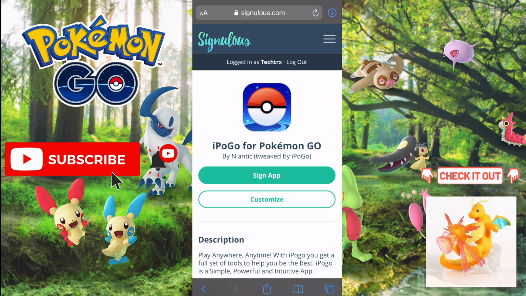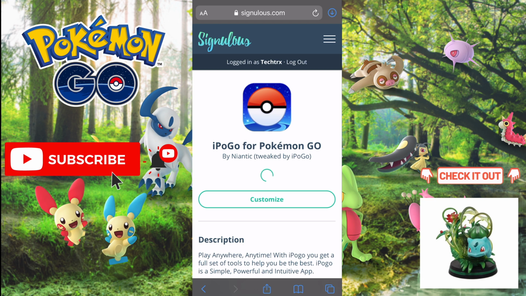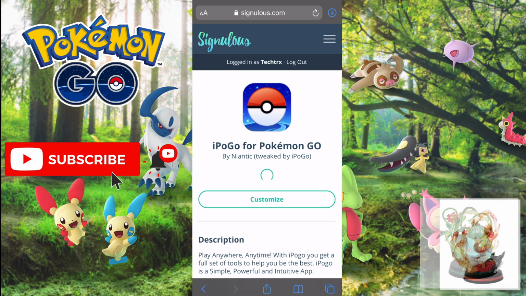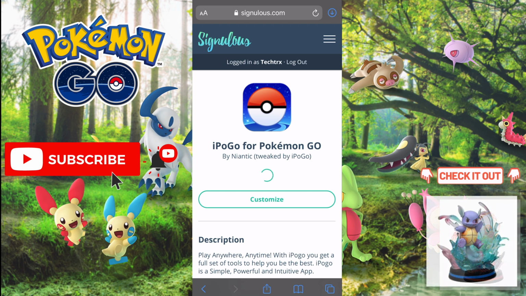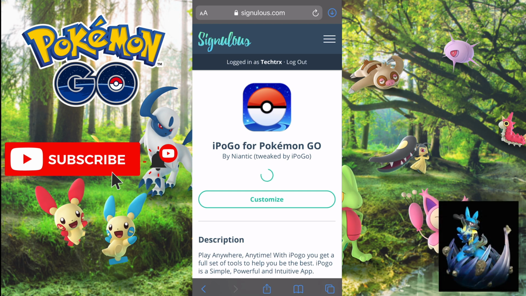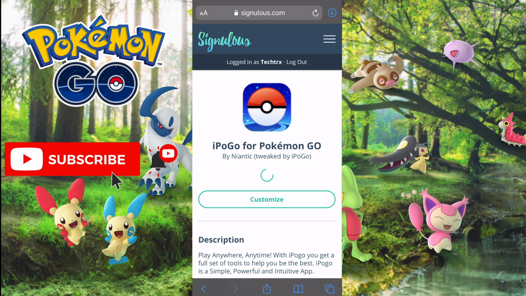There are other hacked apps here as well, so go ahead and check that out. All you need to do is the exact same method, which is sign app. This is not just for iPogo, so you'll be able to use it for any other app. Basically, this is the way you can install jailbroken apps on a non-jailbroken phone. So you don't have to jailbreak, and you'll be able to install any jailbroken app.